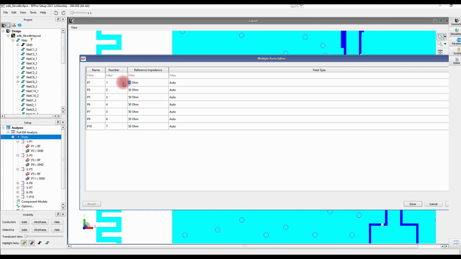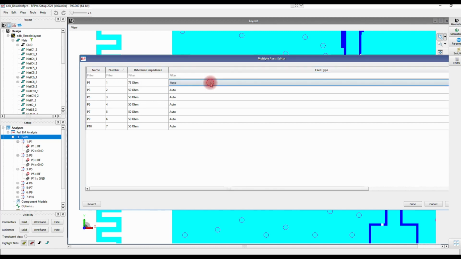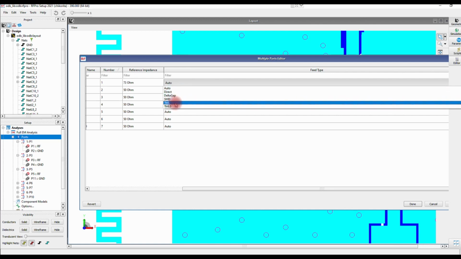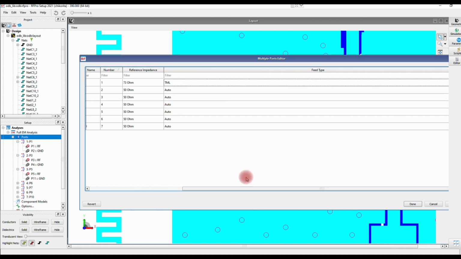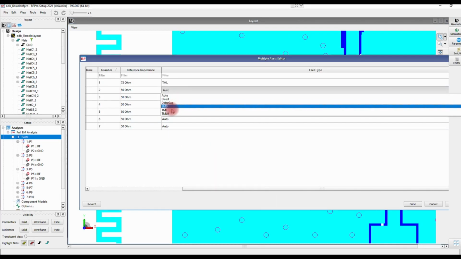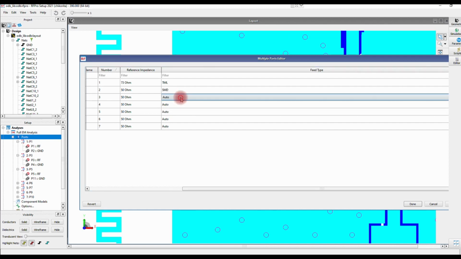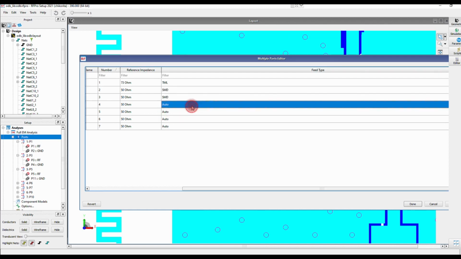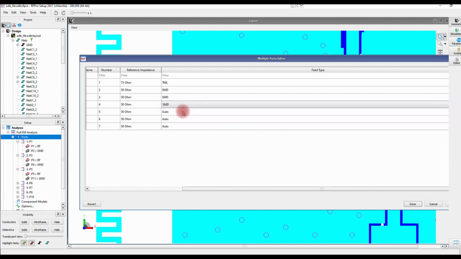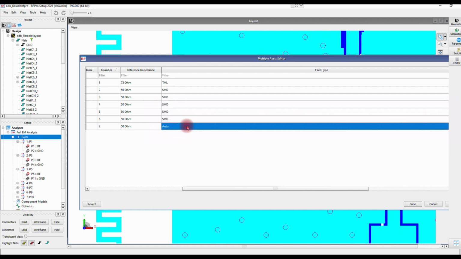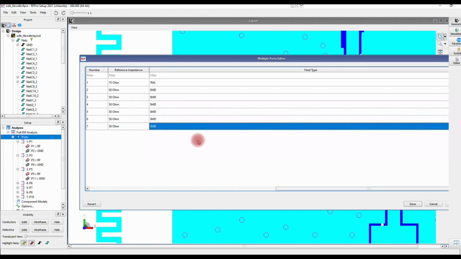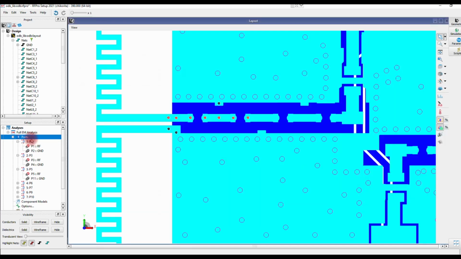Here you should edit the reference impedance of the dipole antenna to be 73 ohm instead of 50 ohm and change the feed type to TML. The rest of the ports are SMT component ports, so you're going to change it to SMT feed type. Click on Done after complete.